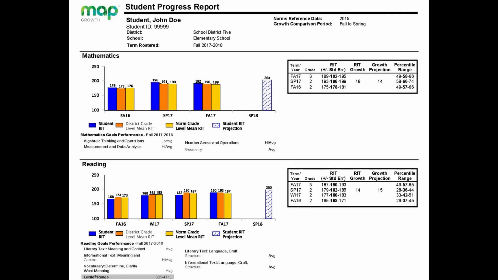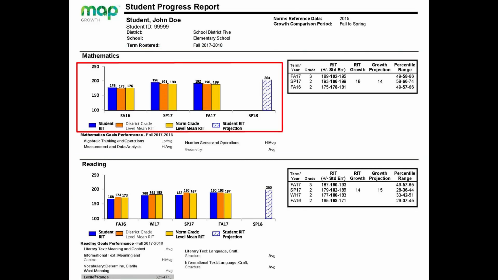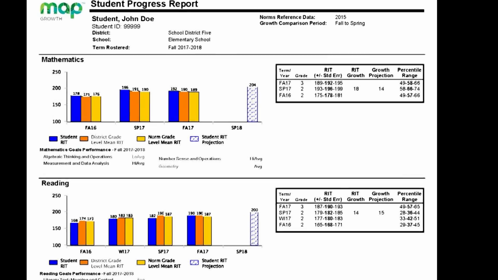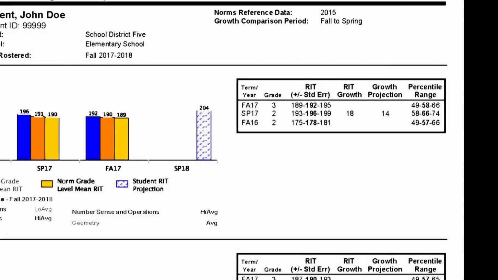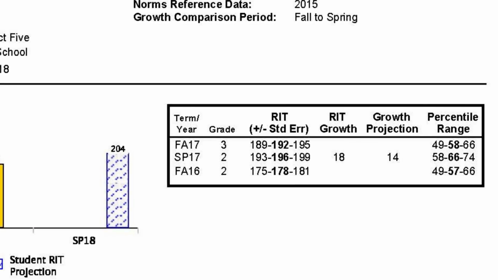Here is John's MAP report. You'll notice it's divided in two sections, math and reading. The bar graphs and the chart to the right show the same information, just in different formats. Here I want to focus on this chart to the right of the graph in the math section to help you understand John's scores. You'll notice the first growth projection is 14. Well, John actually had a growth score of 18 in math, so he scored 4 points higher than originally projected.